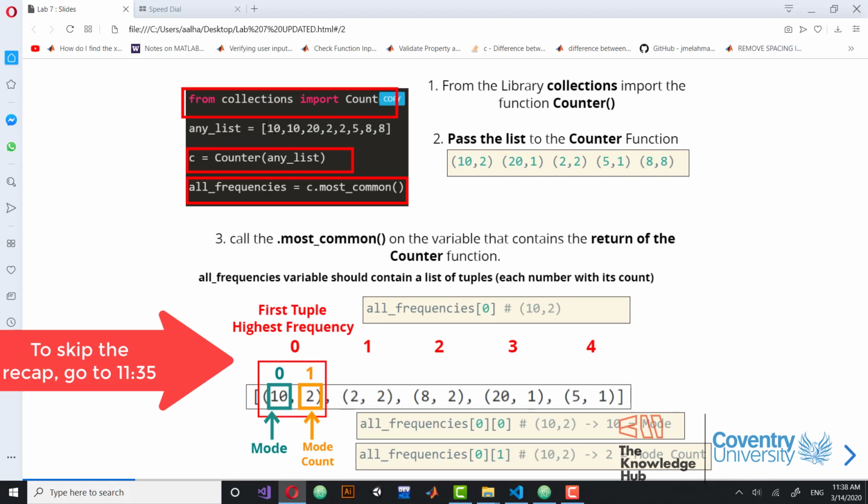By looking at this list, you can tell that you have multiple modes here. The first mode that appears in the list is 10 because its count is 2. The next most frequent element is 2. It appeared twice. And the third is 8, which also appeared twice. And 20 appeared only one time, and 5 appeared only one time.